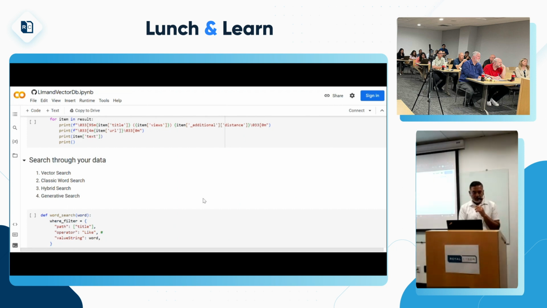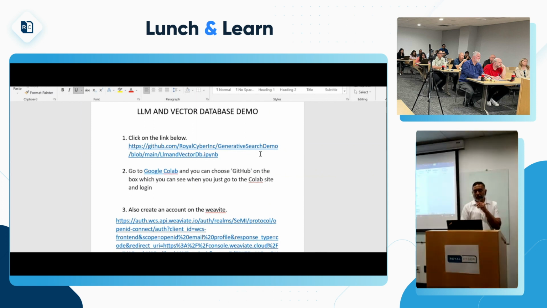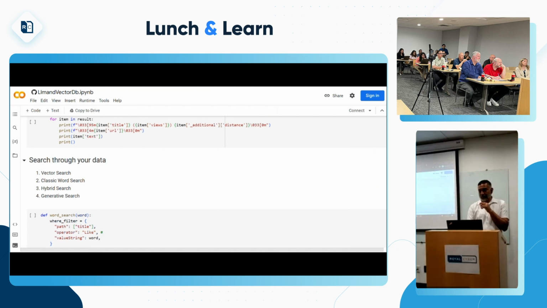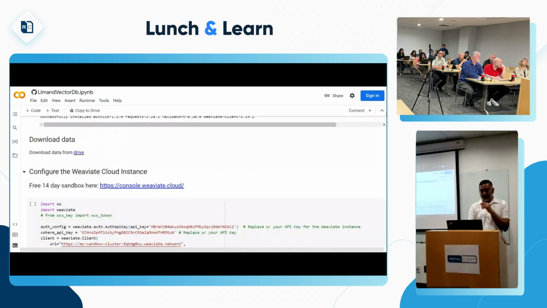Can you just quickly show the GitHub? You can go to this link, or just go to github.com and search for Royal Cyber, Inc., and you will get this particular generative search demo. Once you get this code, you just run it. You just have to put these two keys in there: one for Weaviate and one for Cohere. Both of these keys are available for about a 15 day trial.